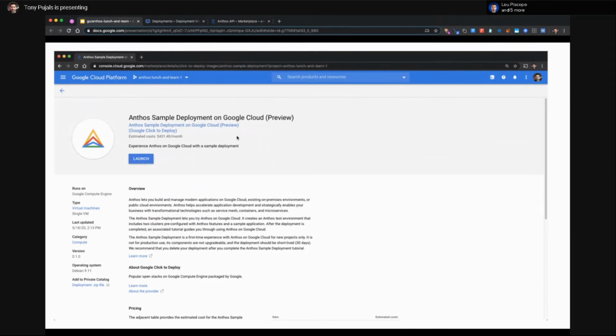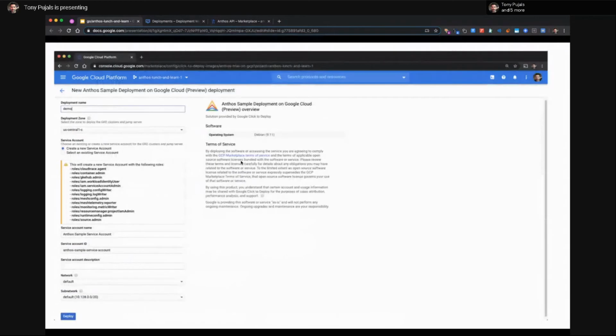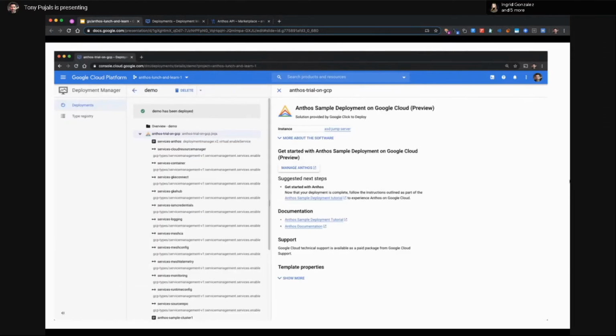You'll need to be able to launch marketplace applications. And then once it's launched, you're going to come up to a screen where you can parameterize a few things, but you can just go ahead and accept all the defaults and click deploy. And after you click deploy, it's going to take some time to provision all the infrastructure resources that you need, around 15 minutes. And when it's done, you should see this.